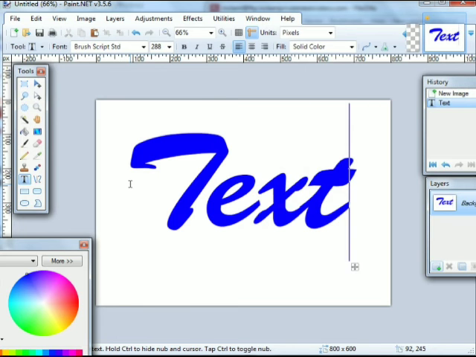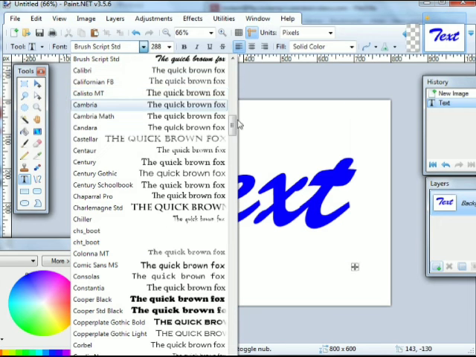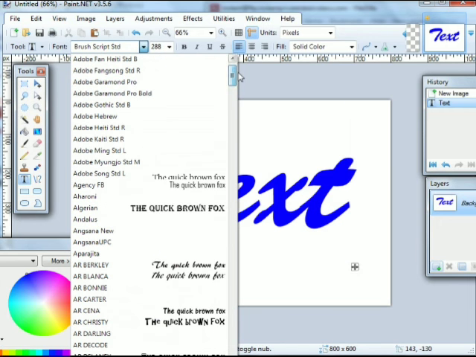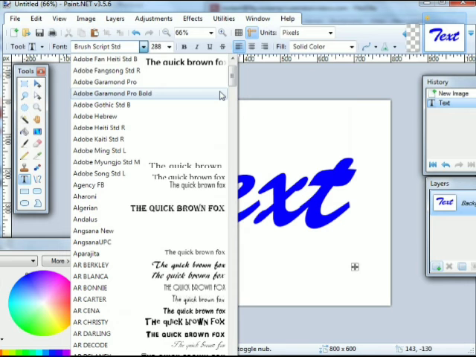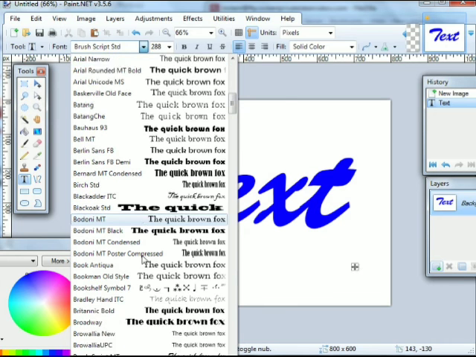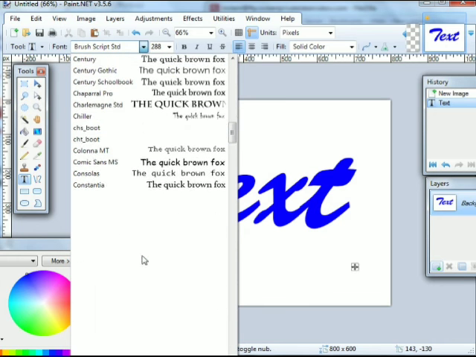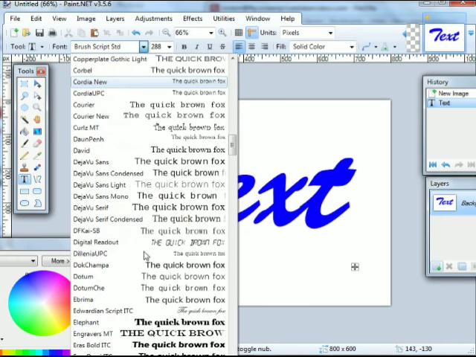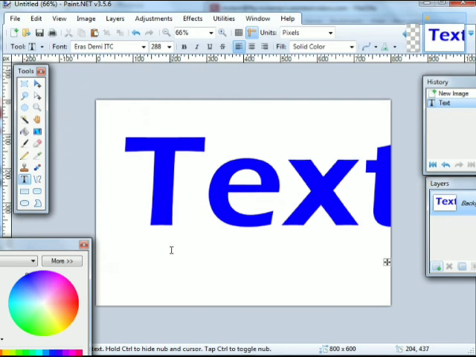Now if you want to change the font, you can do so by clicking here, and as you can see, the beauty of Paint.net is it shows you what the font looks like. So you can pick and choose whatever font you want it to look like. So if I wanted to change from cursive to, let's say, this one here, I can do that.